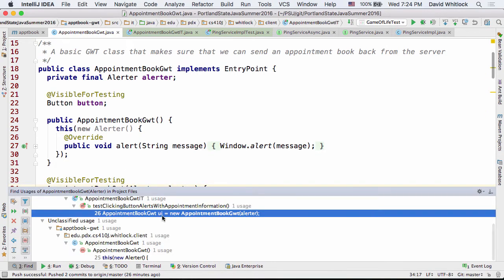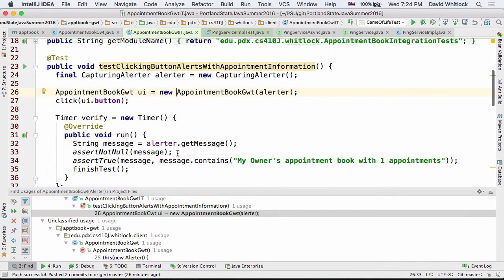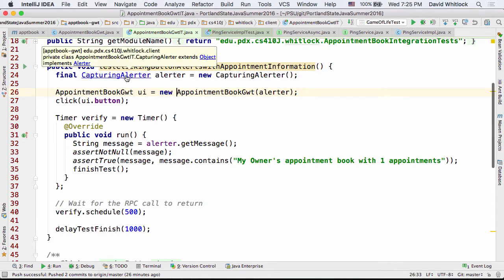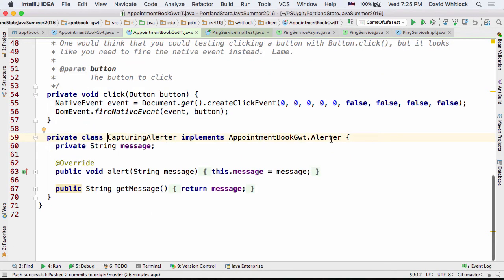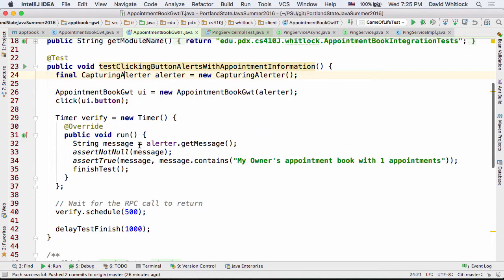But for testing, go look for uses of this. When you test, you use a test object that is capturing an alerter, which implements that alerter interface, which basically saves the alert message off to a string, so then I can verify it.